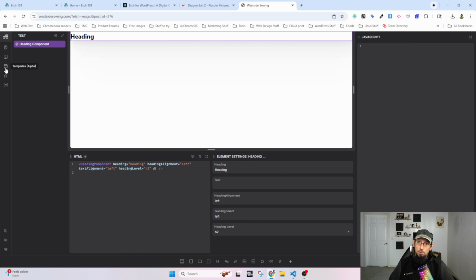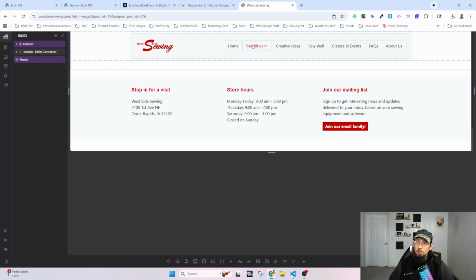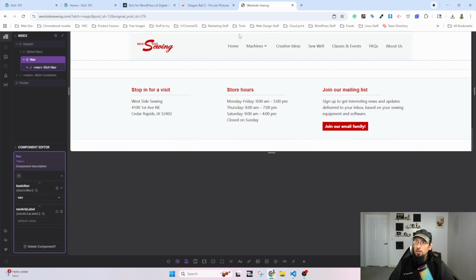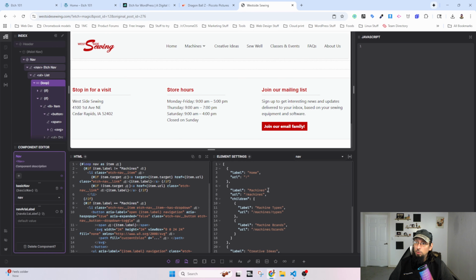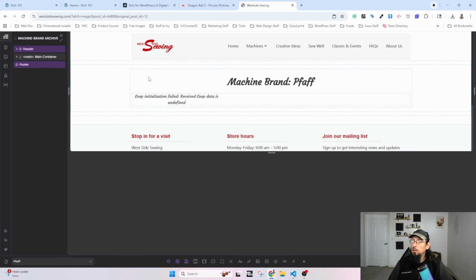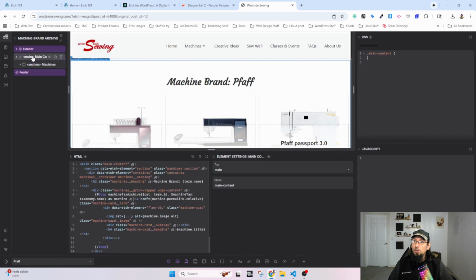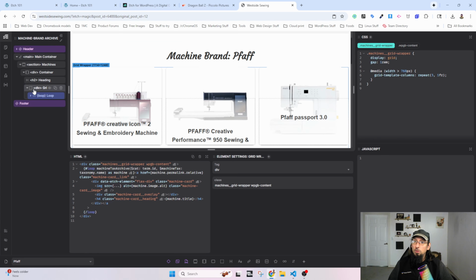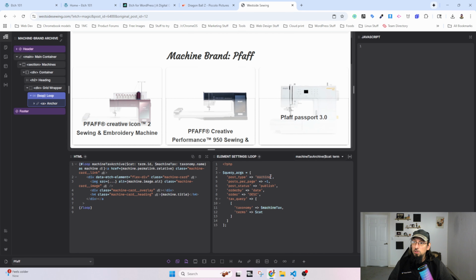Obviously the best example of a loop would be the header, the menu. So if I edit this, actually, if I edit the nav component, you'll see that we have a loop, and this is looping through a JSON object. But you could also just loop through custom post types. I'm doing that on, let's pull up one of our templates. Let's pull up our taxonomy. This right here is a loop somewhere. There it is. This is looping through a post type called machine.